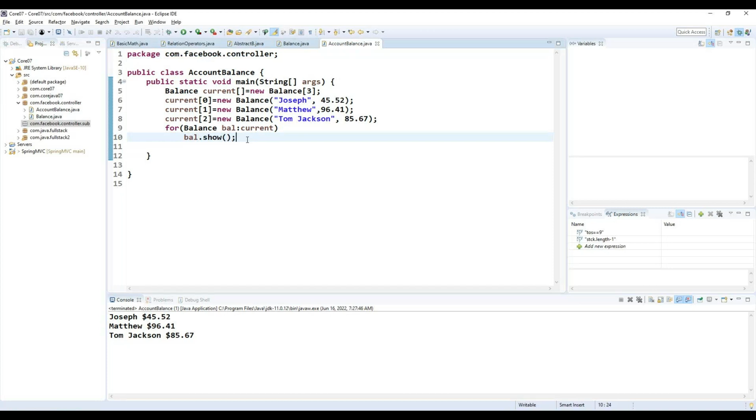So basically, in real-time scenarios, if you observe, the com.facebook package prefix is common, and only the end of this particular package name is going to be different. Right now we are discussing the controller, and if we discuss the service-related classes here, we'll modify it with service.